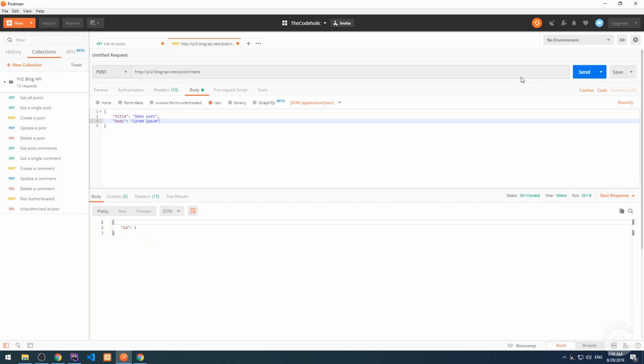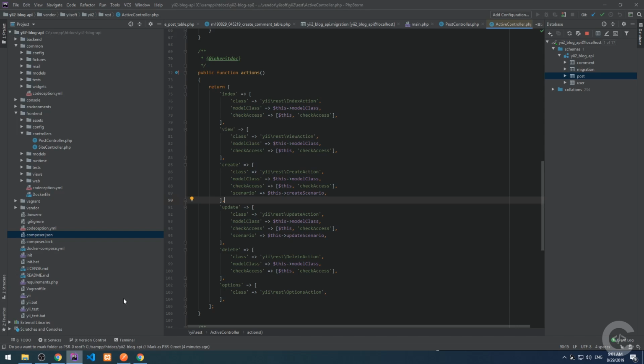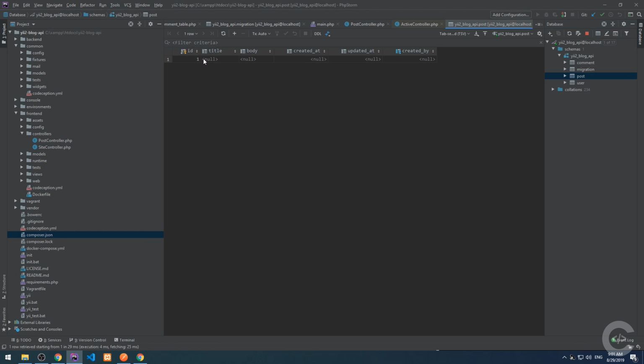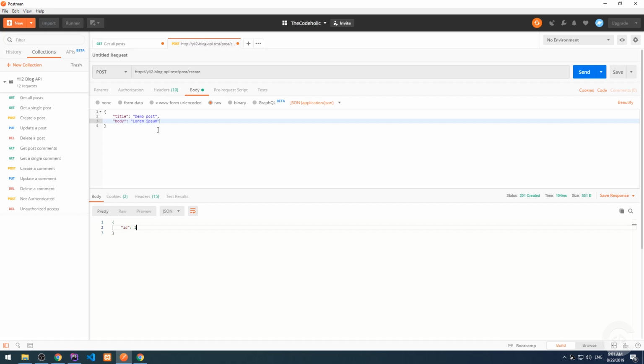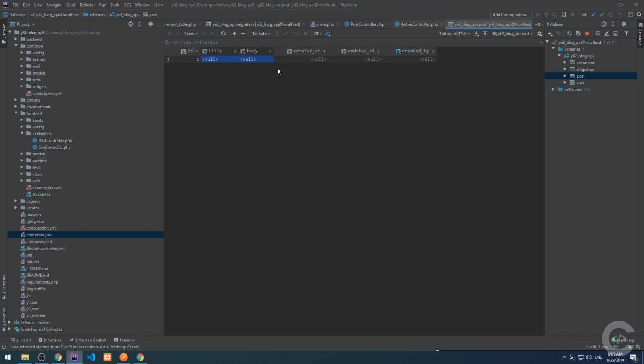Let's make a request on this, and as we see, the status is 201 Created, which seems like everything was fine, but only the ID was returned. Let's see what happened in the database. The record was made, but the title and the body and everything basically is empty. Why are these two fields empty? We send them title and body, but we don't see them in the database.